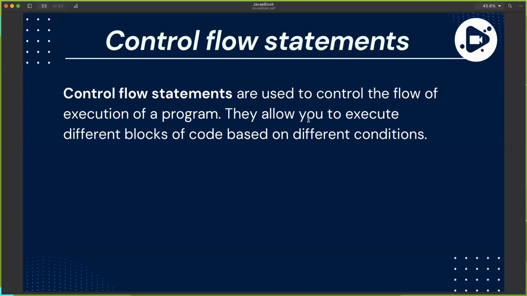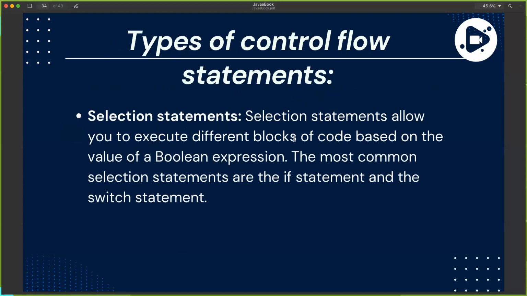Now, one thing that I want you to know about control flow statements is that in JavaScript, the control statements there are 3. The first one is called the selection statement. Another one is called the iteration statement. Then the last one is called the jump statement. Please take note of this.